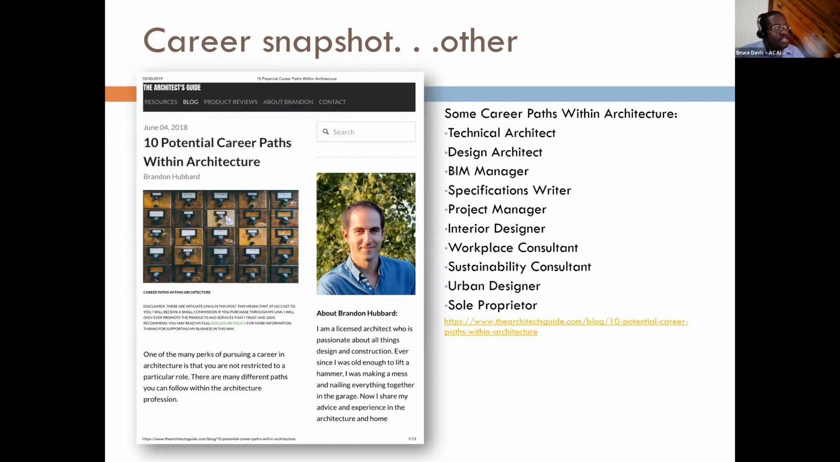All right, so this as well is just a few other career paths that you can take as an architect. You can be a technical architect, design architect, where you primarily come up with the concepts and the schemes for what the project is going to look like. BIM manager, specifications writer, that's a lot more detail, where it's getting down into the different codes and the information regarding all the different parts that are part of the building. So there are very different fields, various jobs you can get as an architect.